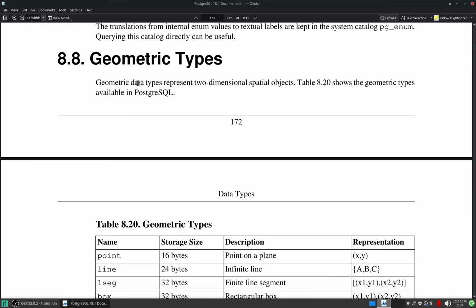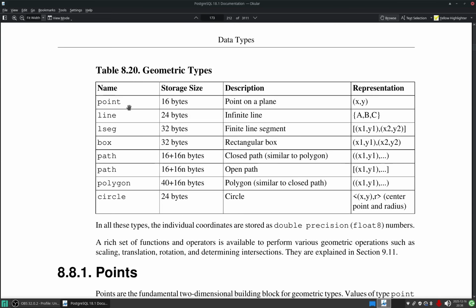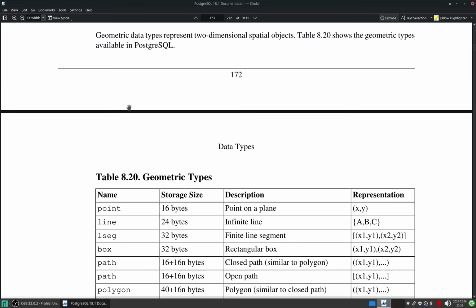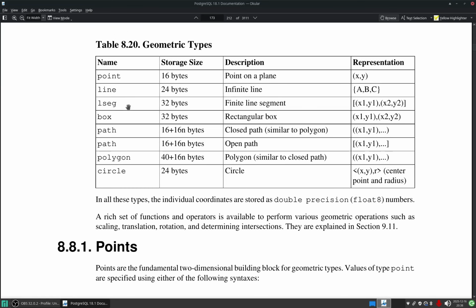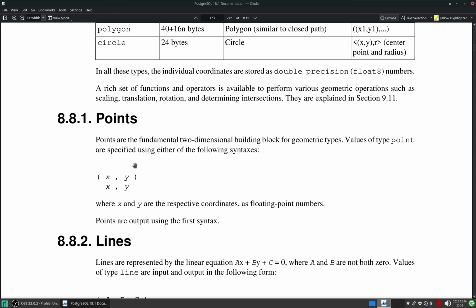Now we move on to geometric types. There are several geometric types which Postgres gives us for two-dimensional plane objects. So those are point, line segment, box, path, and then we have polygon and circle. The storage sizes are also described here, and the description is evident from the name. And the representation of these are also given here. So a point is simply x,y, so that's how you insert.